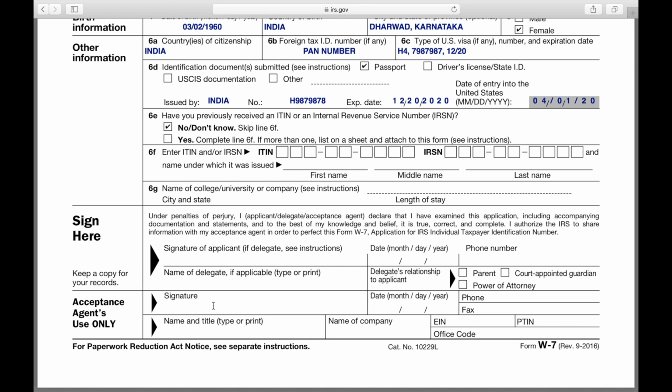And then here you will have the acceptance agent's signature. In case you are getting a certificate of accuracy, the certifying acceptance agent's name will come here. At AOTax you have acceptance agents who can issue you a certificate of accuracy also, in case ITIN applicants are in India, and that is subject to evaluation and the number of COAs that we can issue.